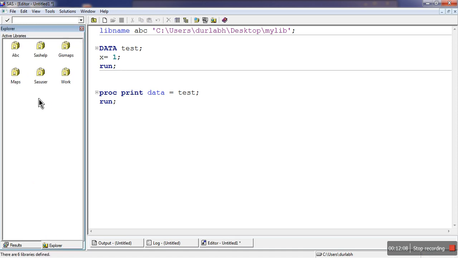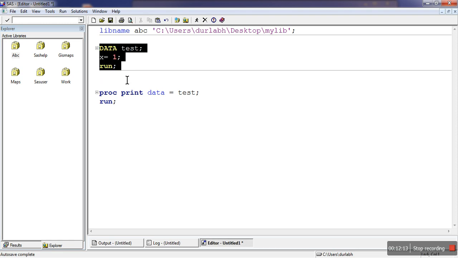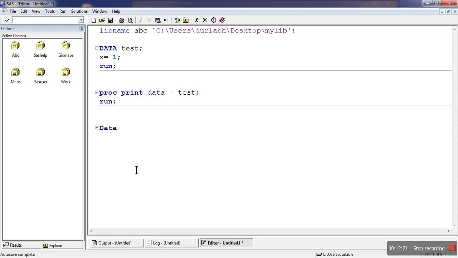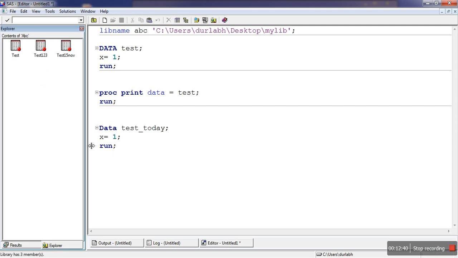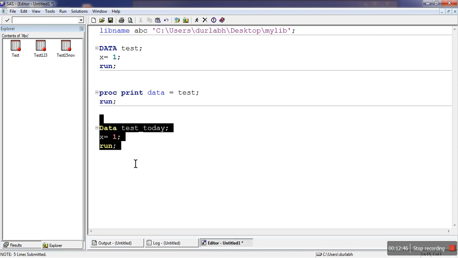Let's say I have created a library called ABC, and let me introduce the data step for you. How do you create a dataset in SAS? If I need to create a dataset, I have to write the keyword data, then the name I want to give to my dataset, let's say test_today; x equals 1; and run. I run it. If I look at my ABC library, I don't see any dataset by the name of test_today. Why? Where has it gone?